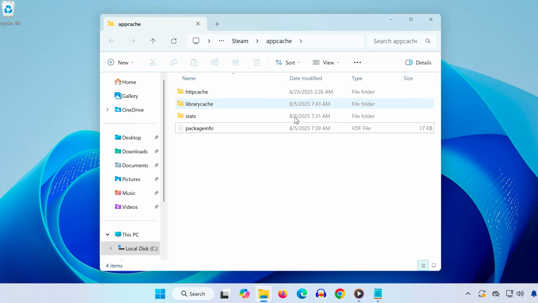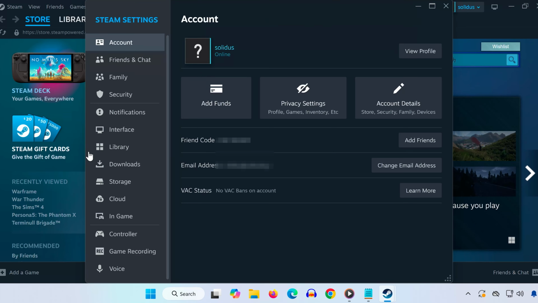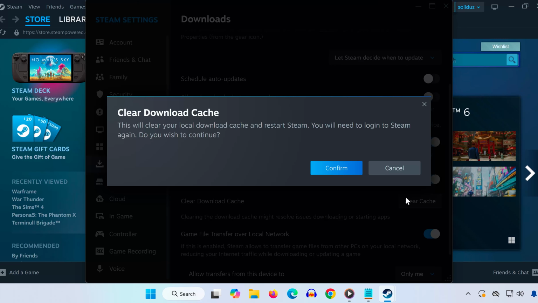Now launch Steam again. Click on Steam in the top left corner, then select Settings. Go to the Downloads tab and click Clear Download Cache. Confirm it. This will log you out, so just sign back in afterward.